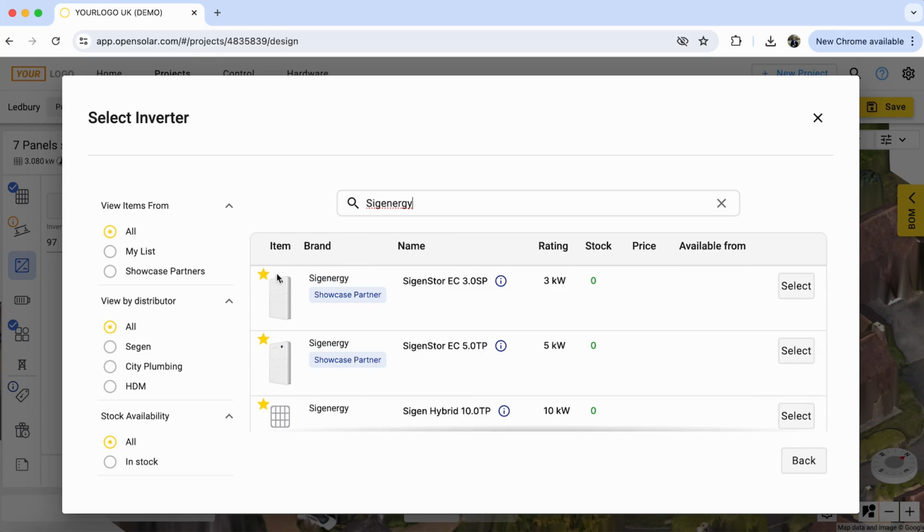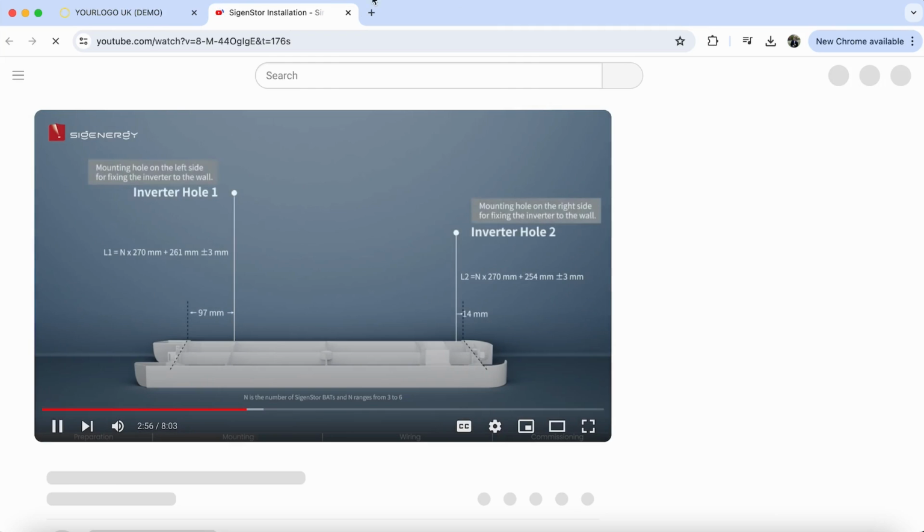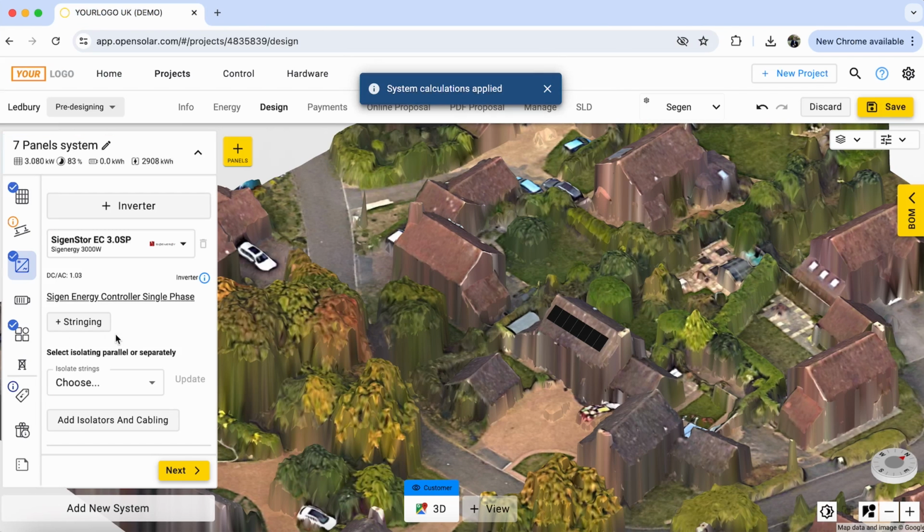As you can see, I have added Sigenergy to my favorite items in my account, meaning that it would always pop up first, and Sigenergy are also our showcase partner. I can now select my inverter. From here, I can access a very nice video where I can see how to work with this inverter. And below that, I can get my inverter, my system strung up.